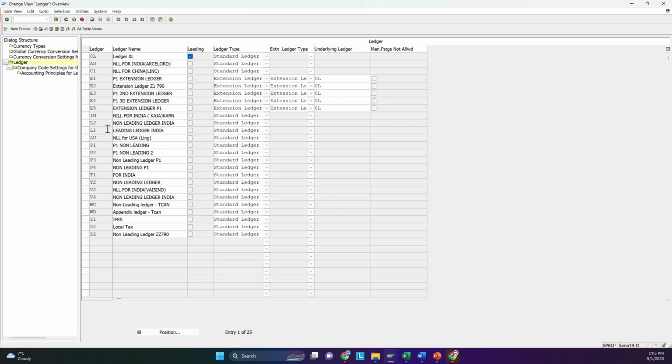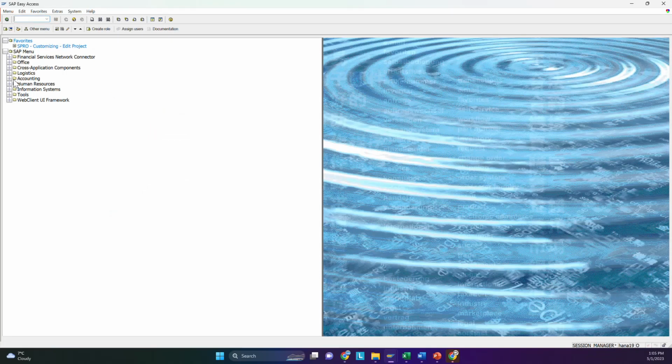Now we check the functionality, like how it affects. Two things we have to see: is there any entry in the non-leading ledger, that is our ledger number P4, and also any entry in the extension ledger E5, before entering anything in GL. So first we check it out. So FS tenant.